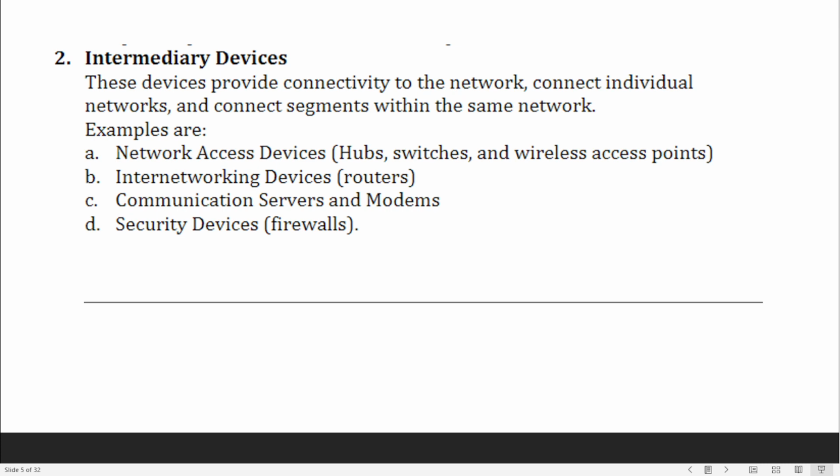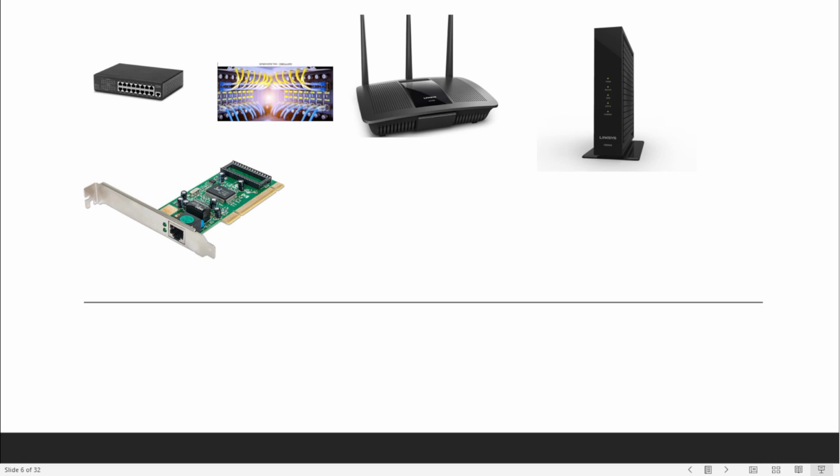If we're in networking, you will hear about all those devices or equipment. So here are examples of the intermediary devices. We have a hub, switches, router, a modem, and this device.